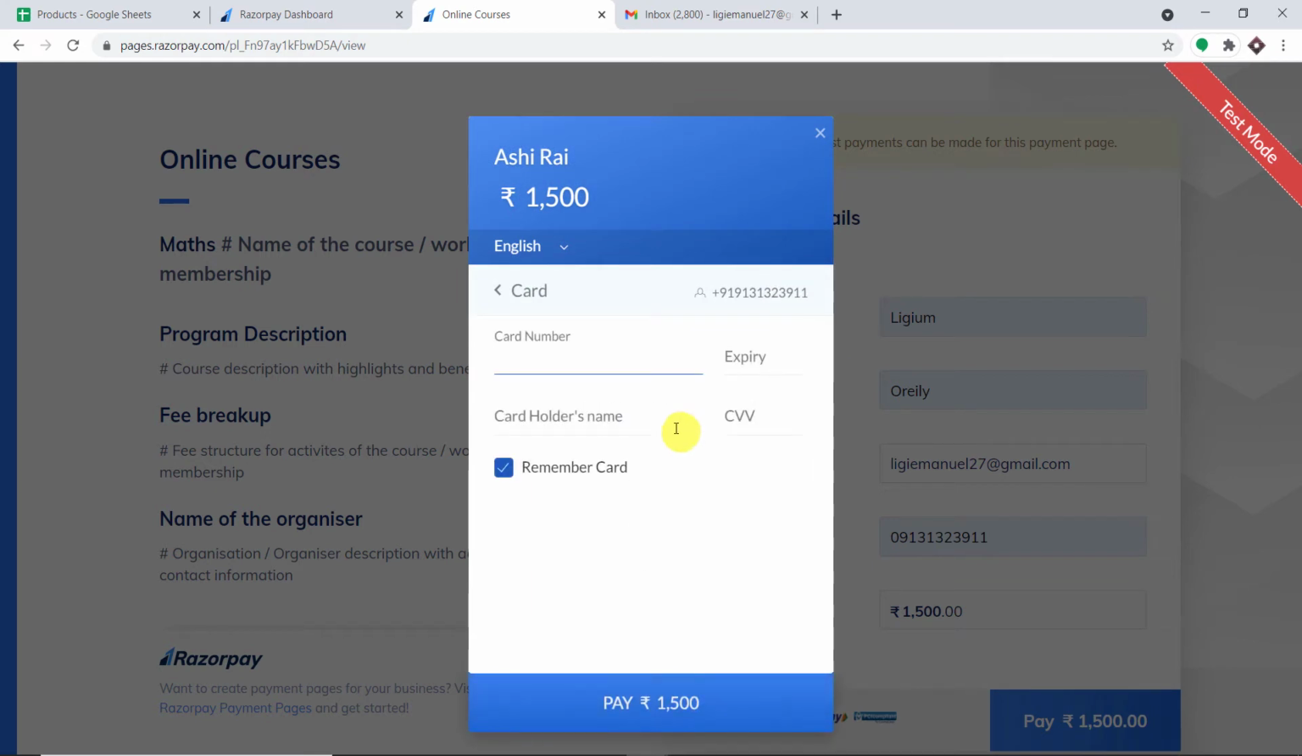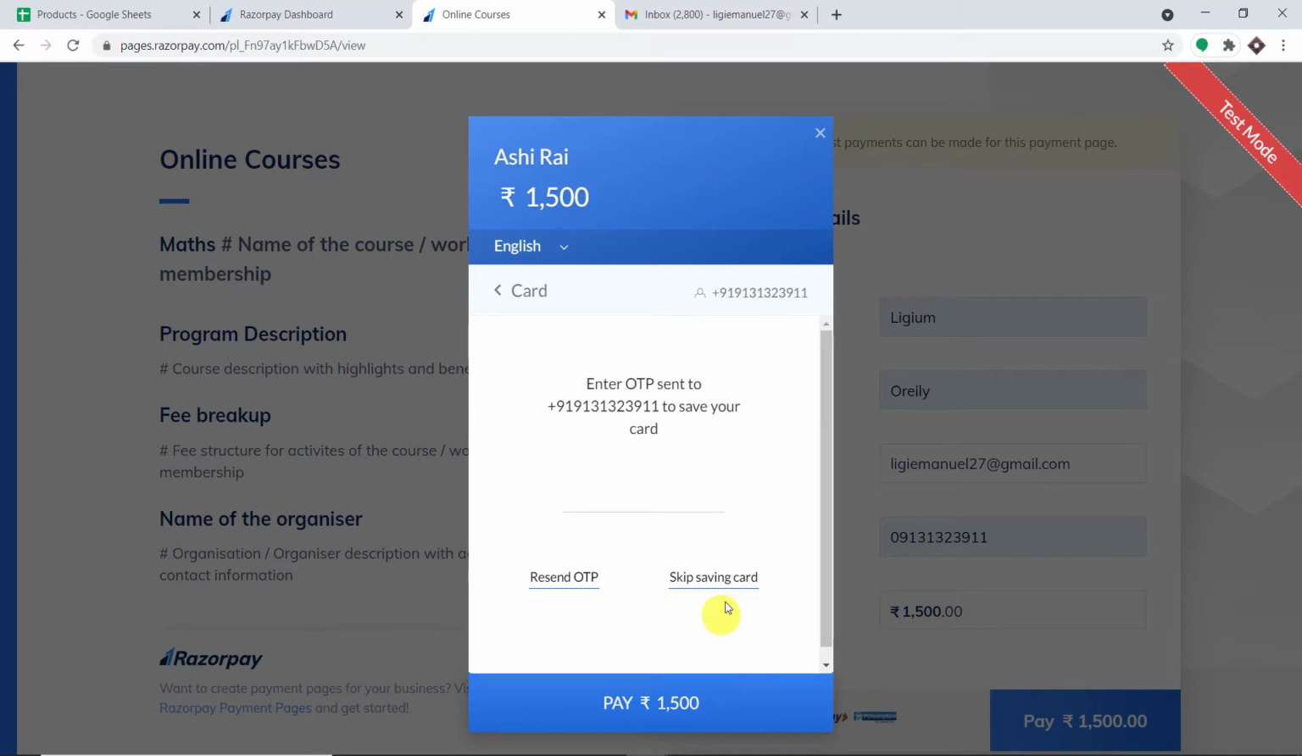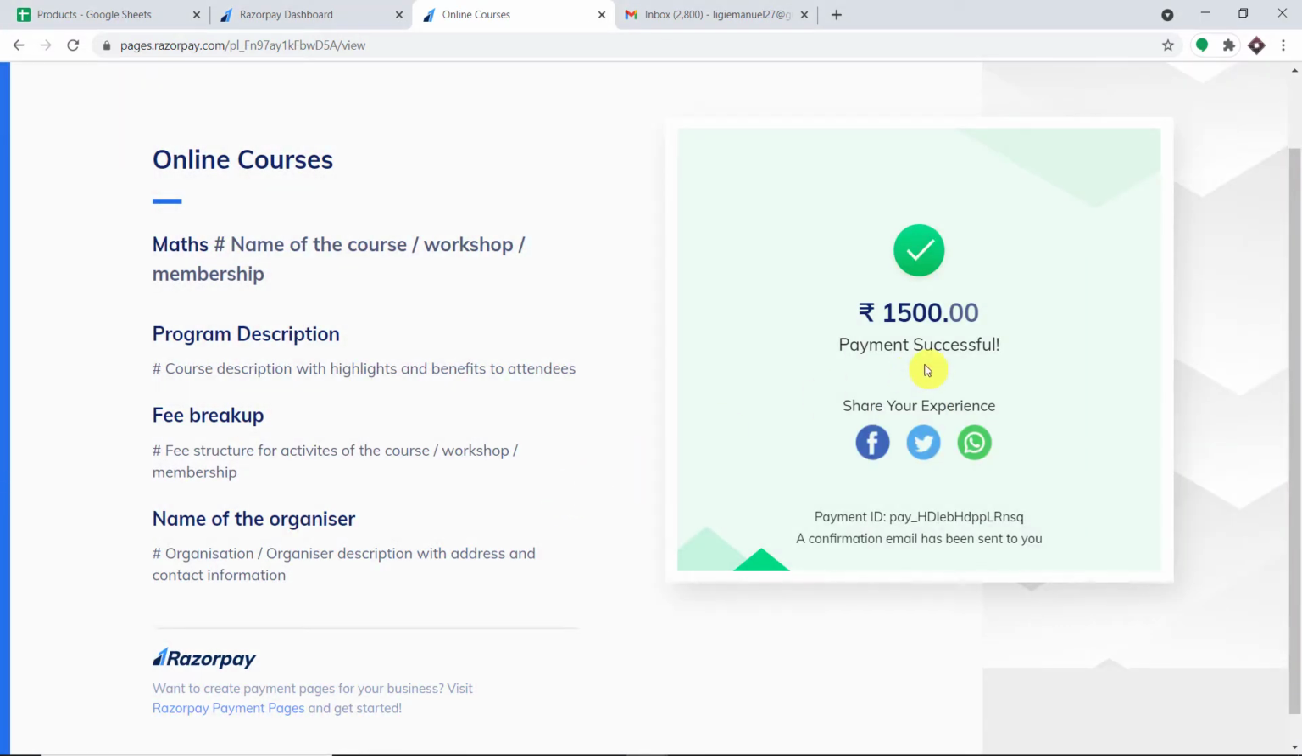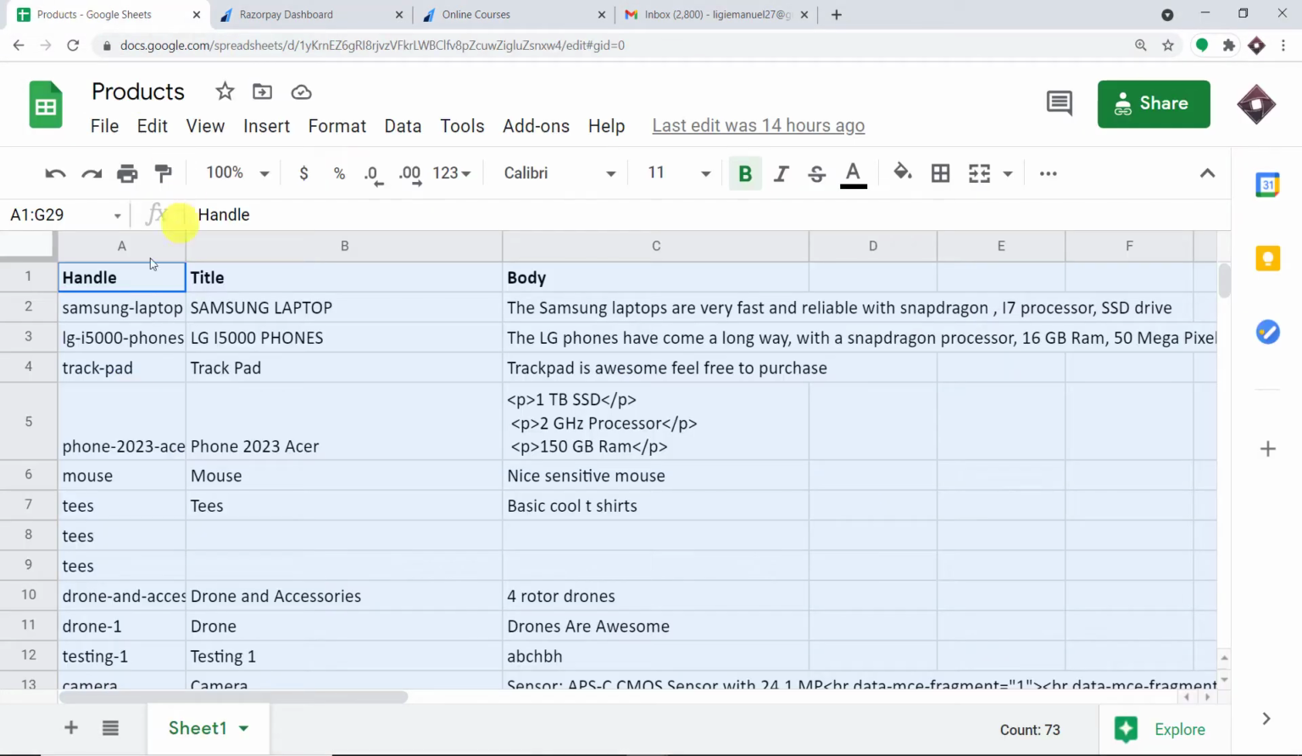Okay, so we are going with the card. These are the details of the card. Let me just enter the CVV and click on pay. Skip saving card and success. Basically, the idea is that after the payment is successful, the person will be getting this particular Google Sheet in their email address.